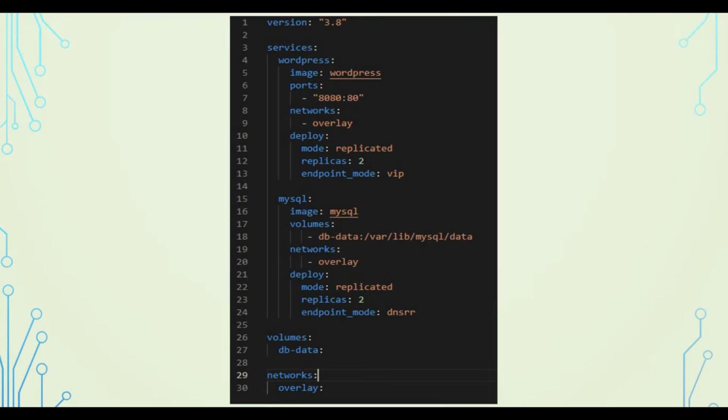You can see the image we are using for WordPress, the port number we are defining, we are using network as an overlay, we are also defining what kind of replication. And the next service for MySQL, where you are using the image, and we are also defining a volume, which is a Docker volume, and network, deployed as two replicas.